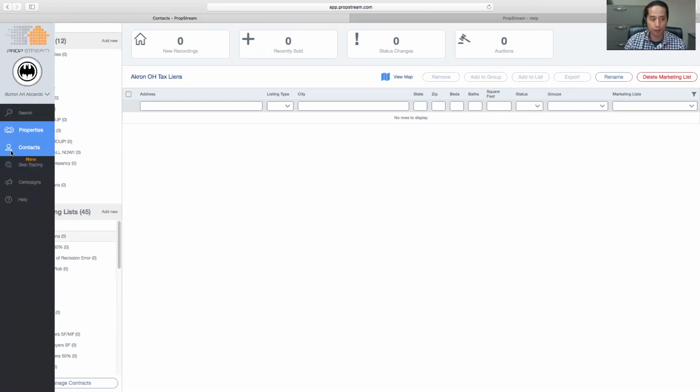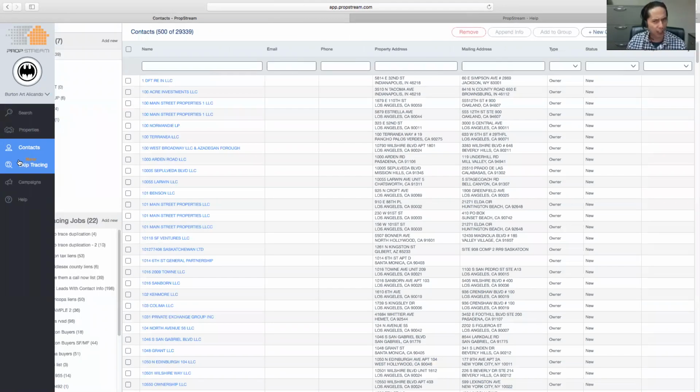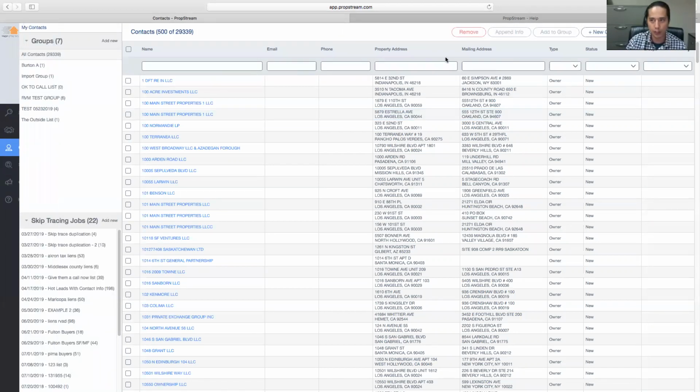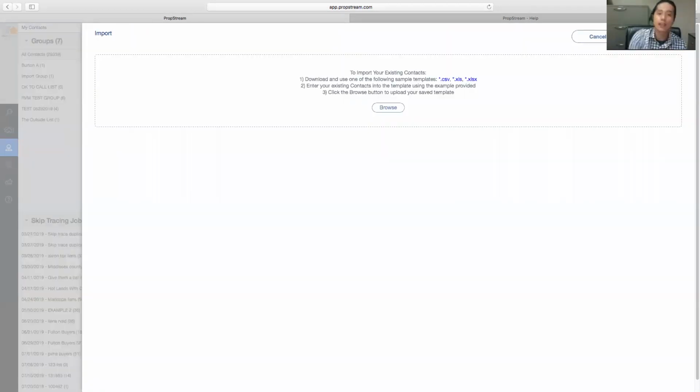Or let's say you want to use our marketing, but you are using a different provider for skip tracing. Once you get your results, you can go to our contacts page and import that list back into our system, and then we can send postcards or voicemails to it. So we're very open-minded about taking our data out or bringing in data from a different provider as well.